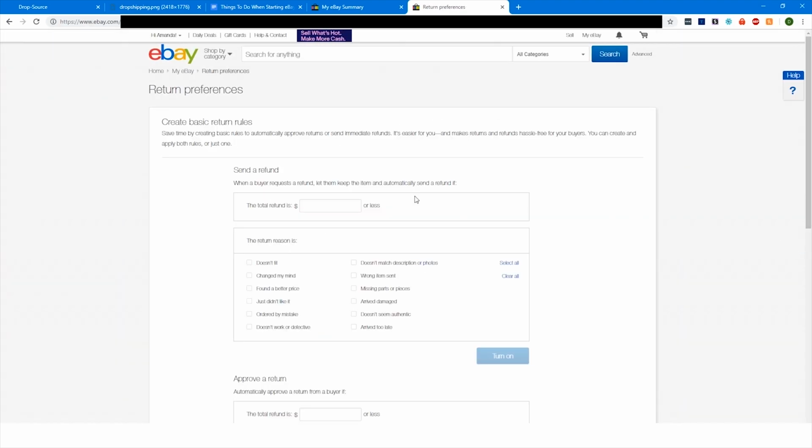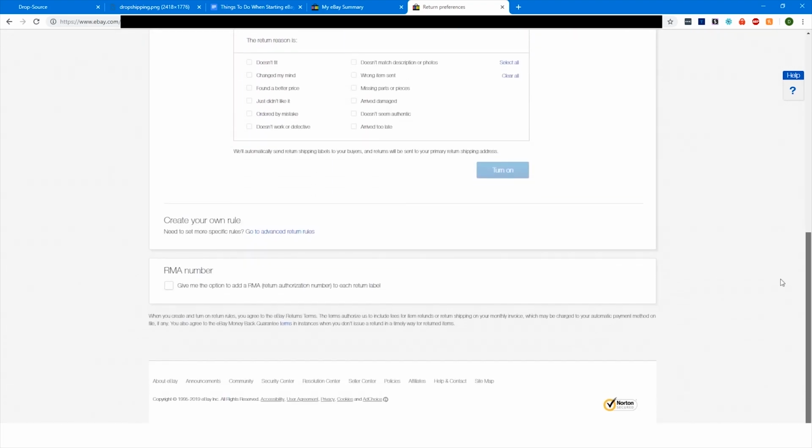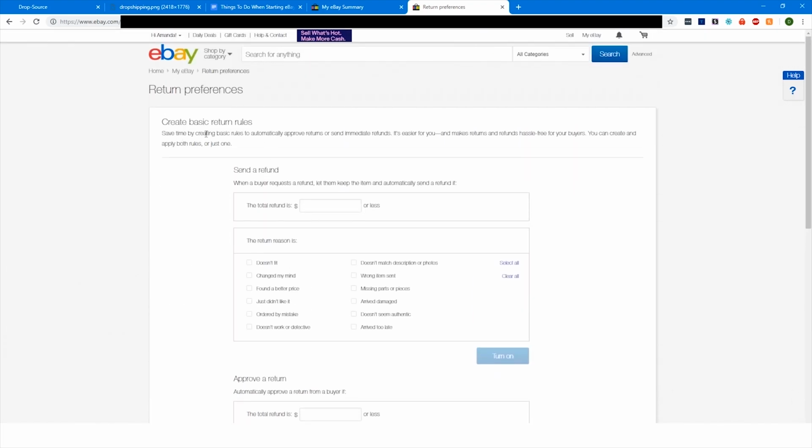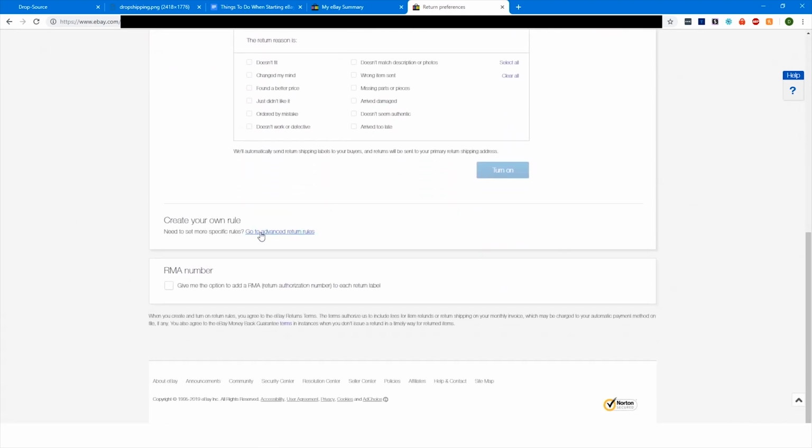Now, these are some automatic rules for how to handle returns. By default, the way that eBay works is if a buyer requests a return and it looks like they're eligible, they will just automatically let the buyer buy a return label at your expense to ship it back to you. But that's not how we want to do this. We want to do this so that we can send them a return label from Amazon. So we're going to check here to turn RMA number on.